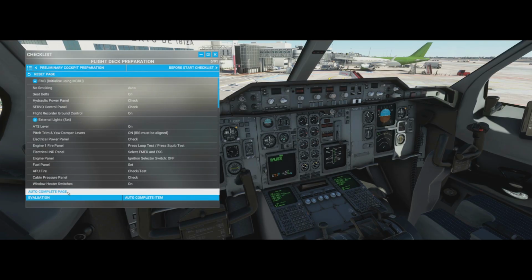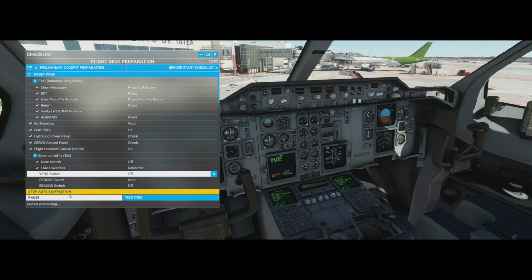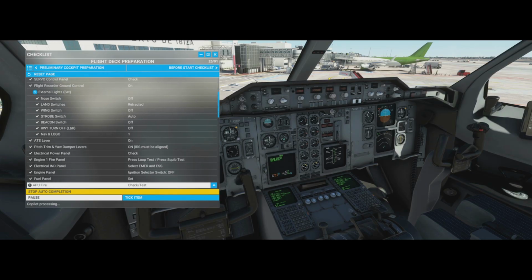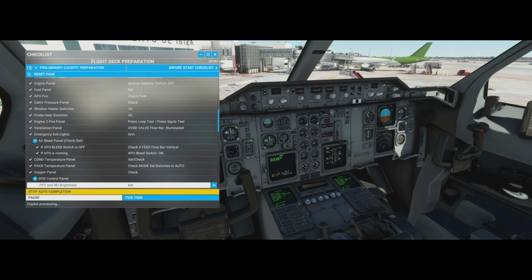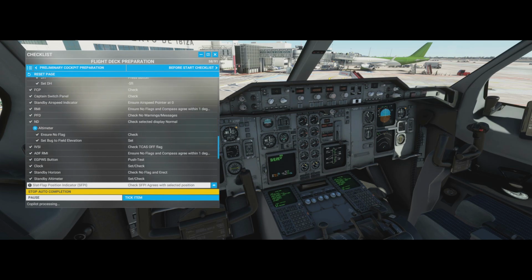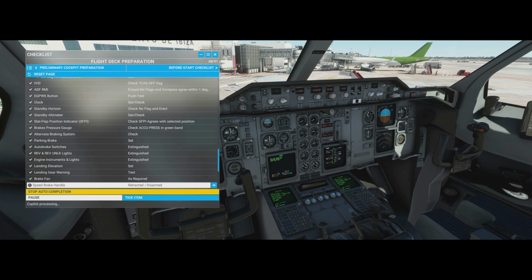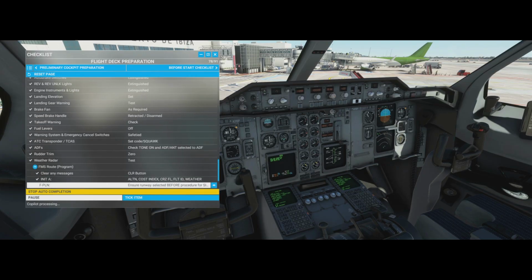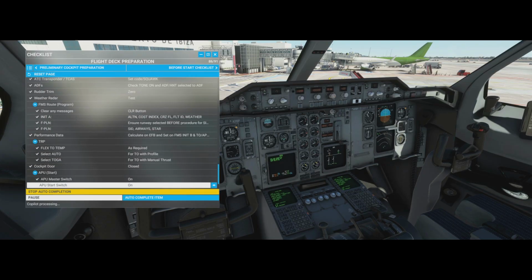This one, I'm going to click, but you'll see it causes a bit of sim slowdown as it's executing. This is because there are just so many items to try and execute. Once it's finished executing the checklist, it completely goes away. So sim slowdown will completely stop. It's going to stop itself at the very end on the APU start.